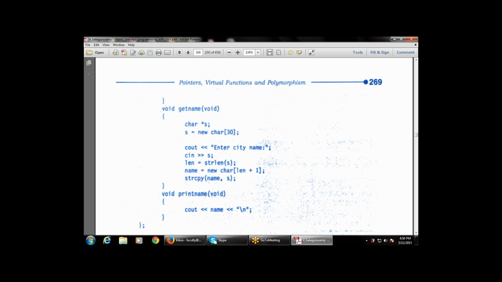Then name equals new char[len + 1], that is the name is a variable that is equal to new char of len plus 1. Then strcpy is used for copying the data, that is from s to name. So whatever value is contained in s is stored in name. Then this is closed, that is the end of getname.